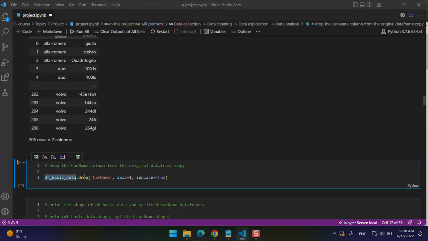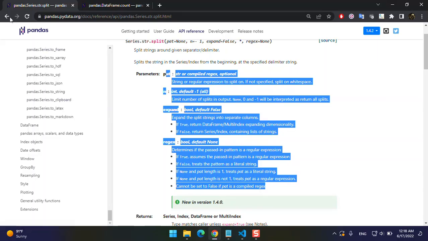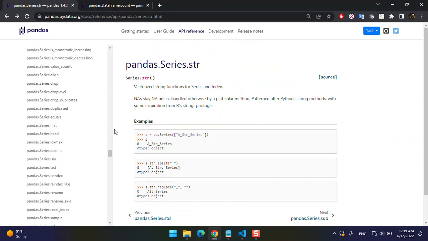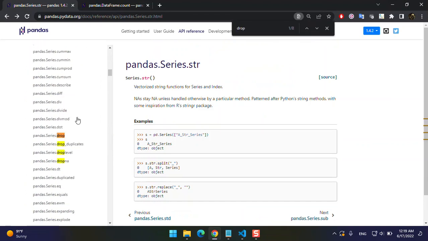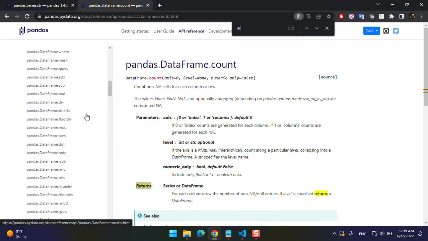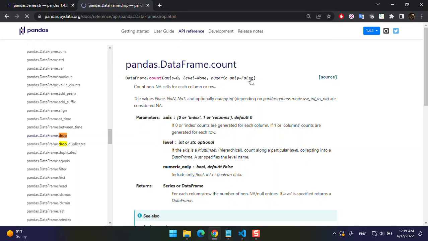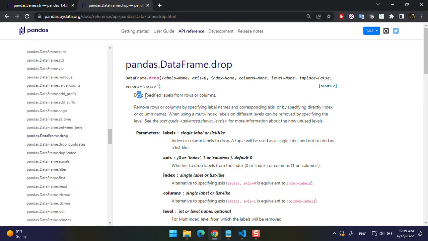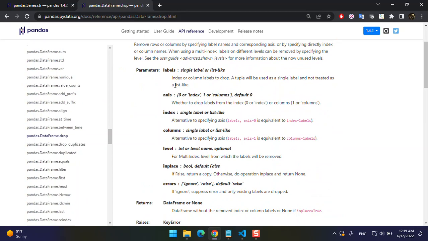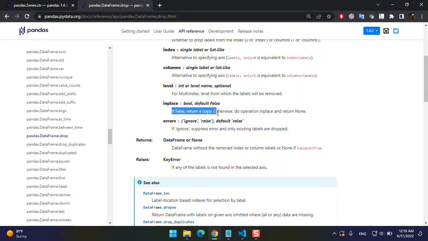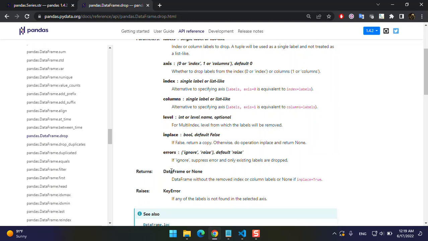Again, to verify the behavior of this function, we search for the drop function. Are we dropping from a series? No, we are dropping it from a data frame. So we go to this part here. As you can see, drop specified labels from rows and columns. Here, axis: whether to drop labels from the index or the rows, or columns. All right, inplace equal True. If False, return a copy. Otherwise, do operation in place and return None. What does it return? A new data frame with the column dropped.